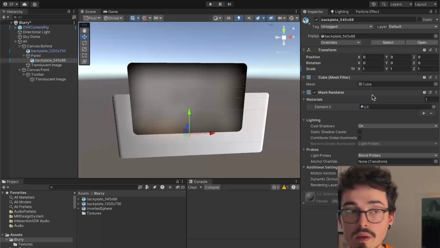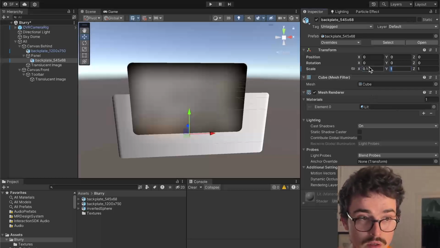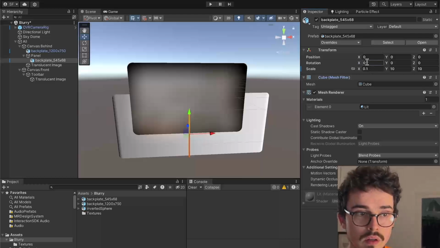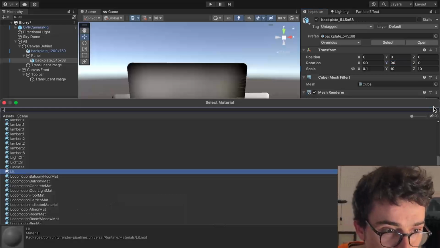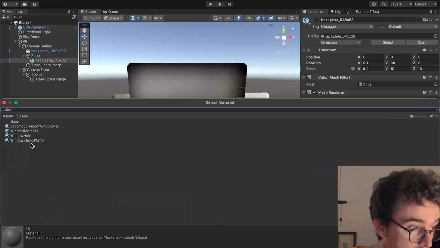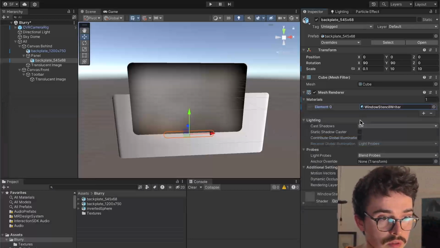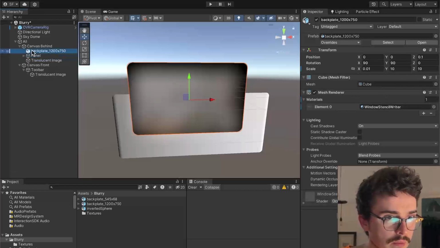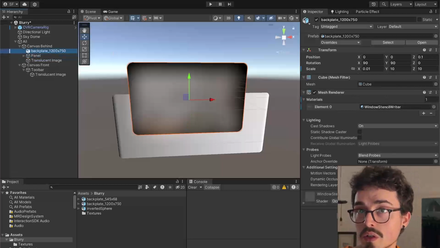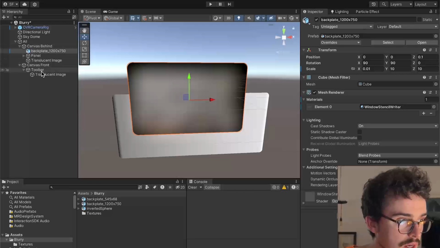then we have the 0.1, 10, 90, looking good. And here we need again the window stencil rider, so it blurs correctly. And that's it for the panel. Yeah, looks good. -22. And the back plate. Okay, then next.